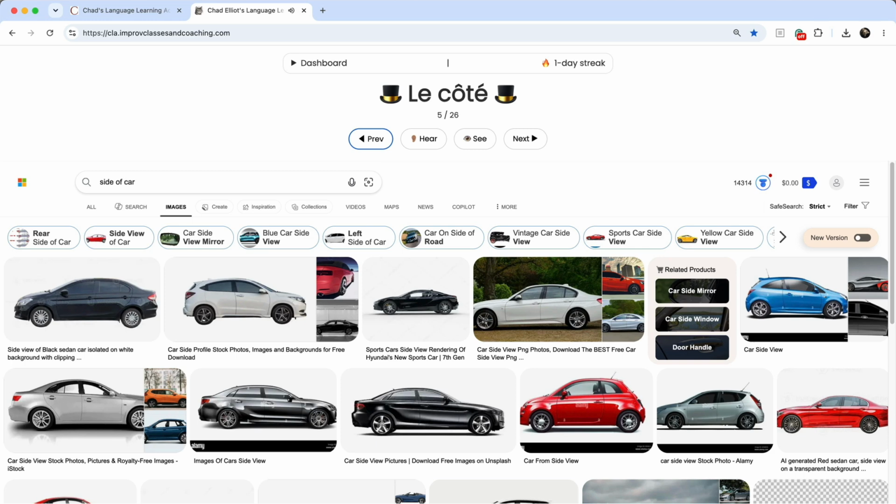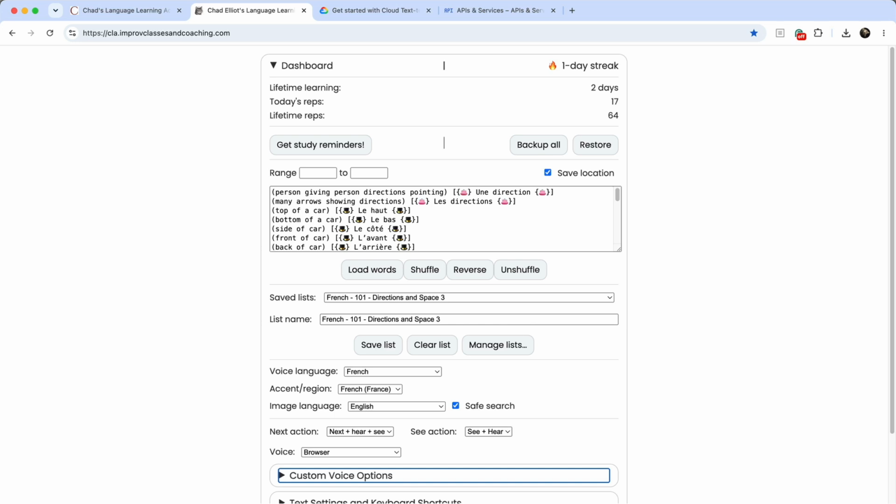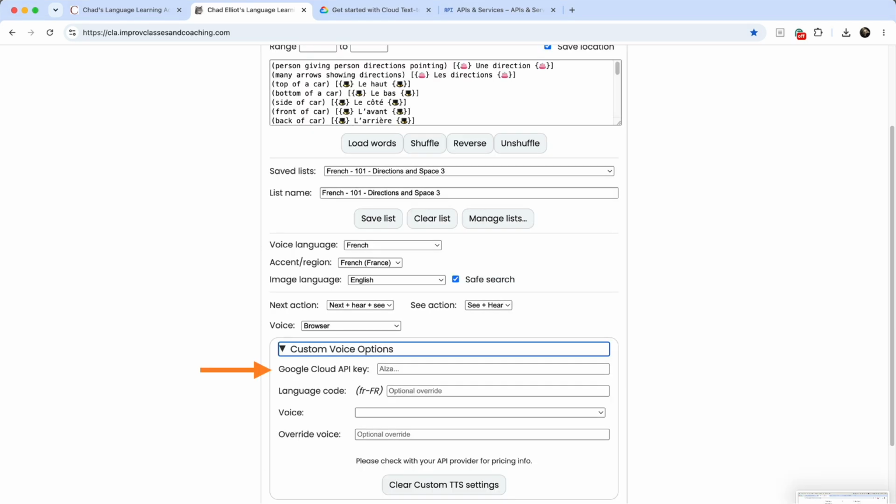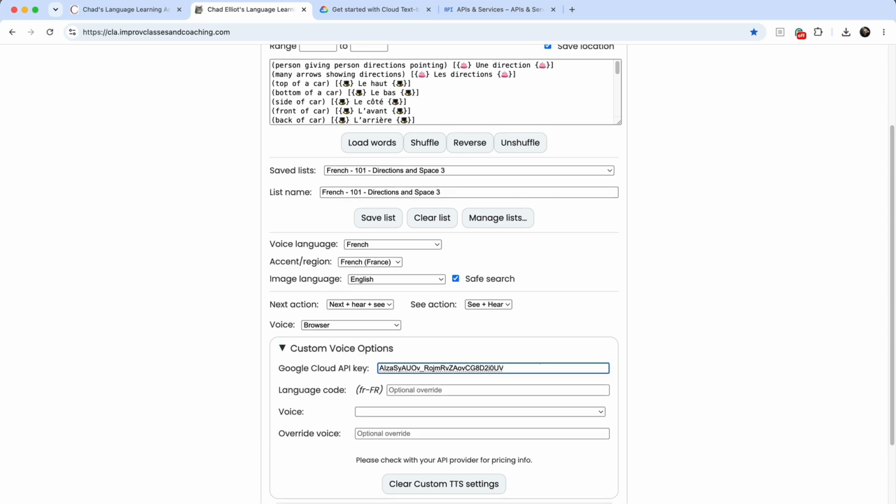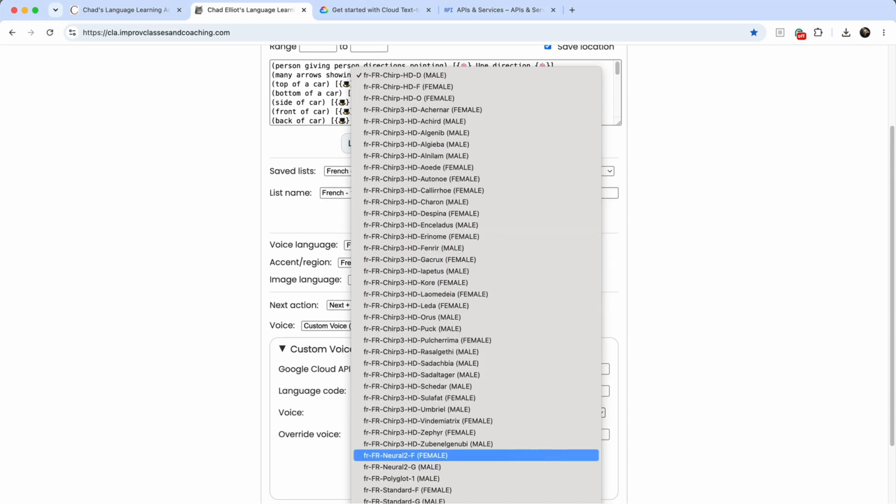So what you have to do is you go to dashboard and then we go ahead and we click custom voice options. And then right here, it says Google Cloud API key. And that is where we need to insert a little code. And what that does is it gives you a whole bunch of different voices that will play on your phone, on your computer, and you can choose voices. You can choose which one you like. And you can choose men, you can choose women, you can choose different kinds of accents.